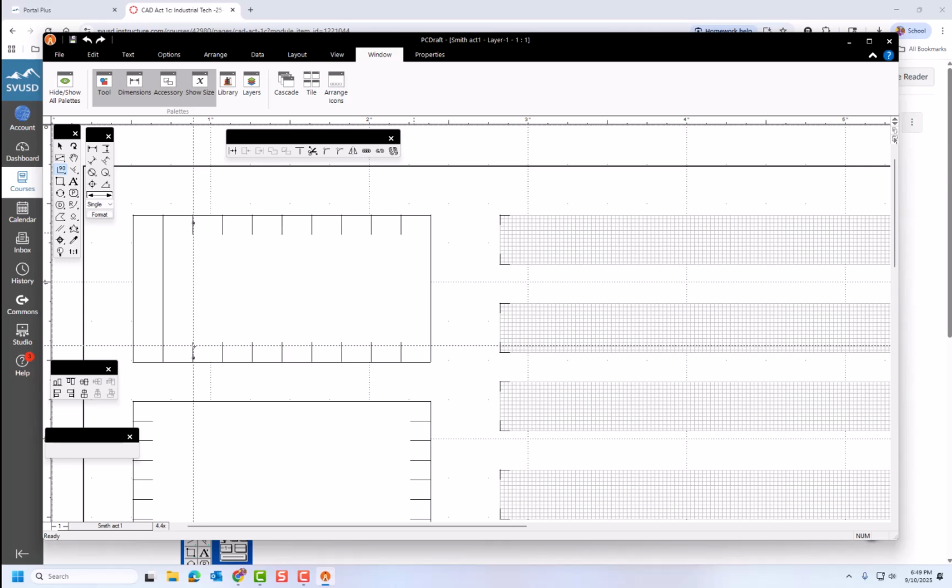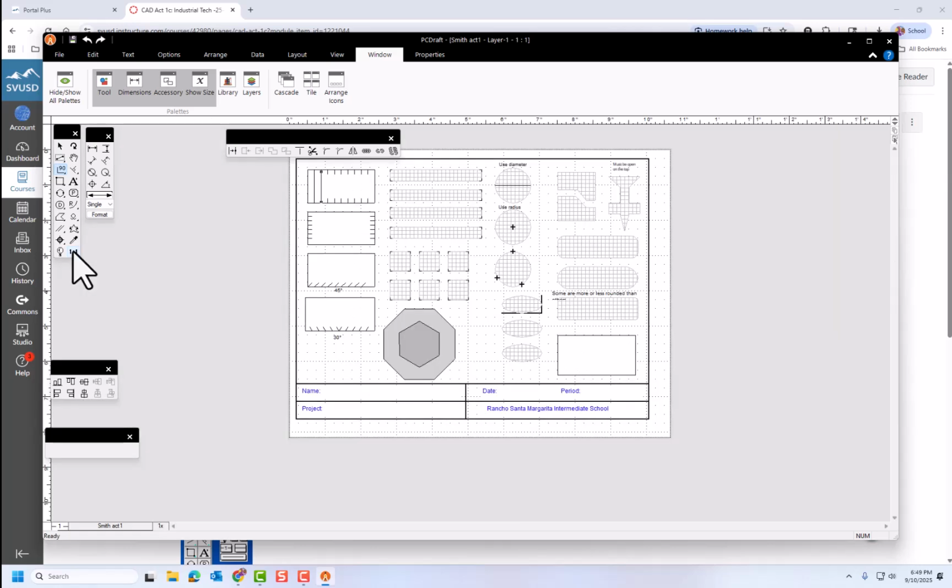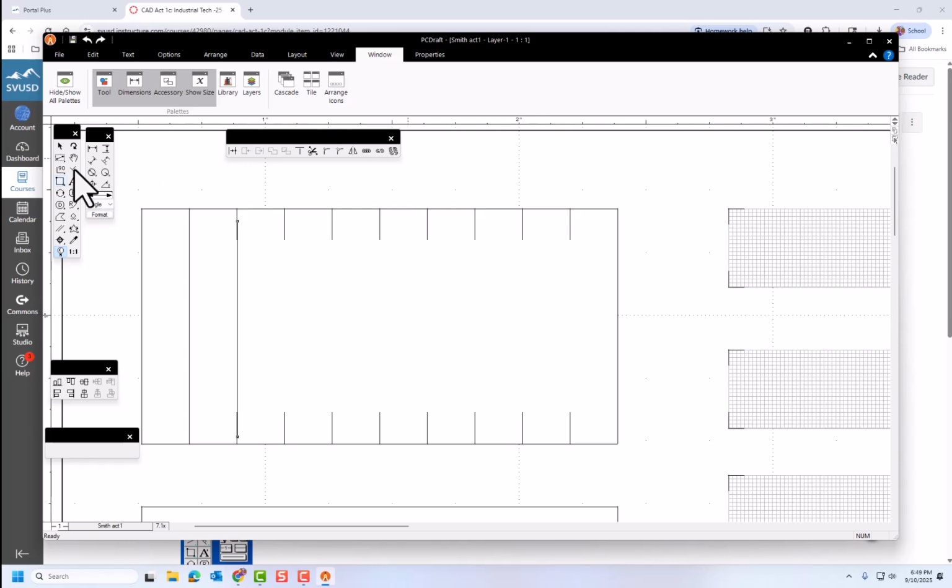Sometimes it looks like it's a little bit off, but when we zoom all the way out, you won't notice it. I'll finish all of these lines very quickly.